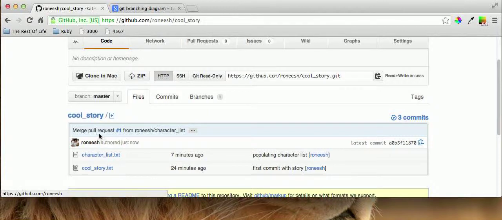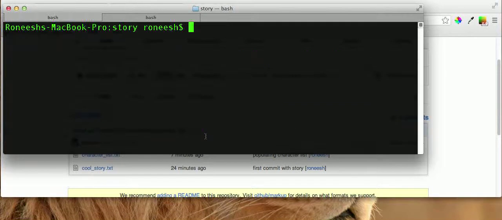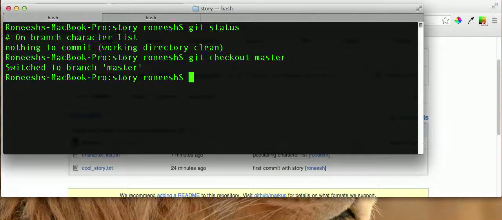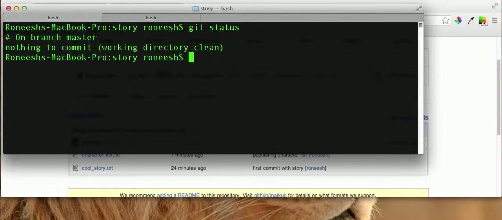But that's on GitHub. That's not on my computer here at home right now. So I'm going to go back up, and in fact, I'm going to run git status again, and I'm still on character list because locally I haven't deleted character list. I'm going to run git checkout master. Now I'm on the master branch. Okay? And I'm actually going to want to pull that master branch down to my local computer, so I have the most current version of the master branch. So I'm going to do git pull origin master.